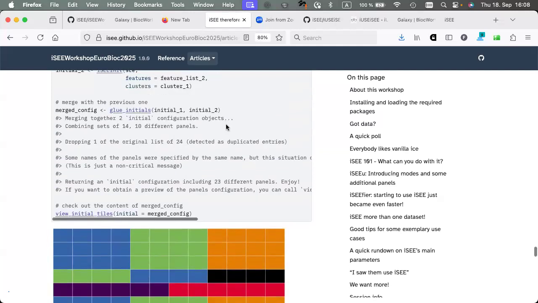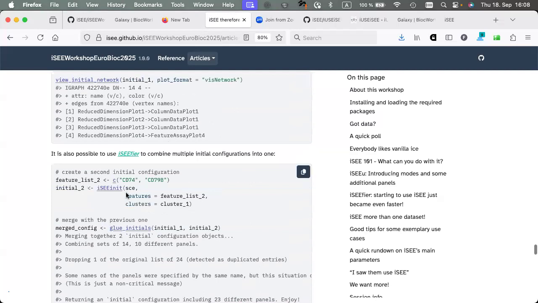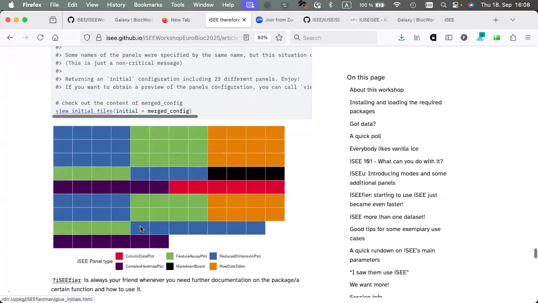So we started by saying, okay, initial one, that's the one. Then initial two is another take on that, and it is basically focused on this gene and this other gene. And then this is initial two. I can glue them together and I can obtain a combined representation of that. This is initial one until here, and this is initial two.